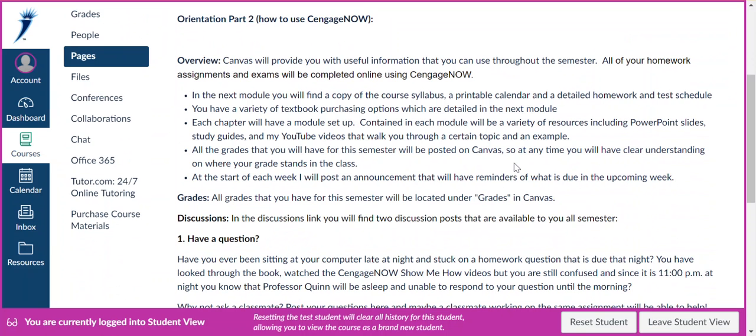In the next module, you're going to be seeing a copy of the course syllabus. I also provide to you a printable calendar that has all of the due dates listed in there. So it's a great way for you to stay on track. And I also give you a detailed homework and test schedule. It shows you when the assignments become available to you, when each assignment and test is due, how many attempts you get to take on it. All of that information is going to be included in there. So I strongly recommend that you print out both of those so that it really keeps you on track throughout the semester, because it is a very short semester.